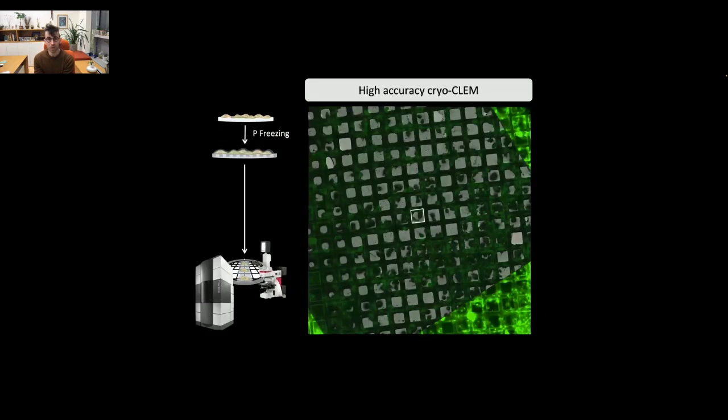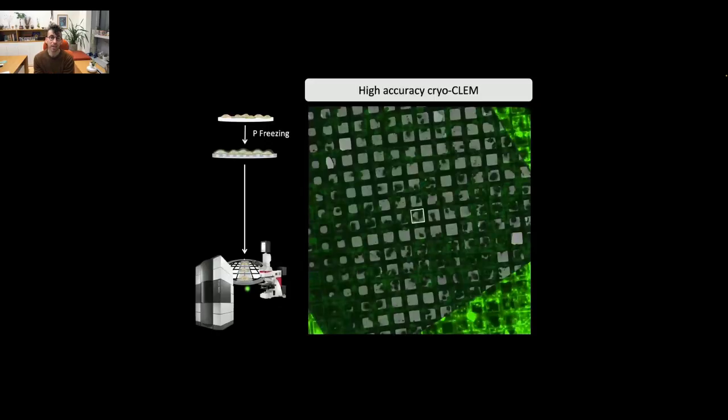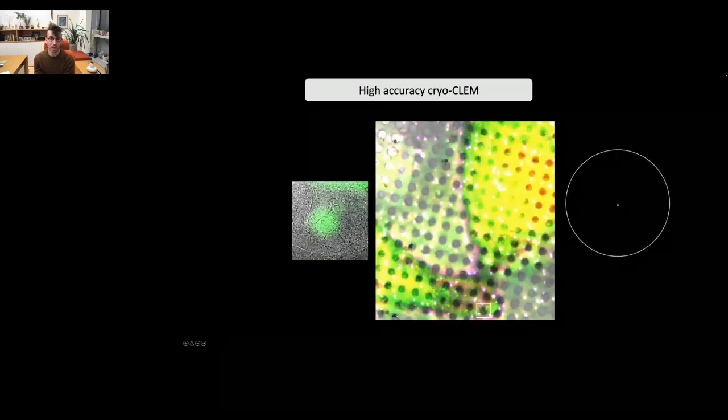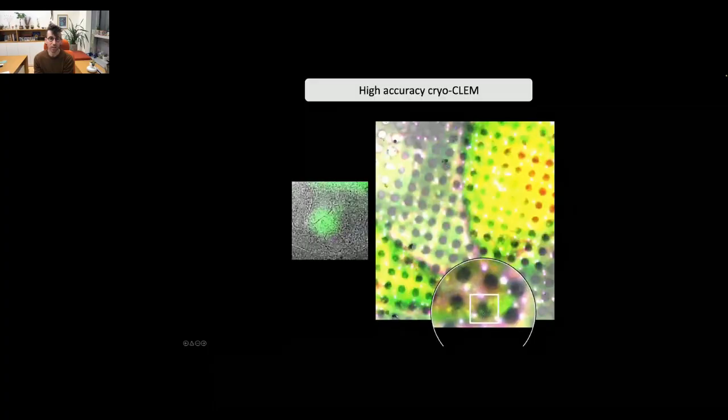Also, of course, a typical compromise for a cryo workflow is that it requires cryo electron microscopes. And then we can target specific cells. We use the same concept of beads. In this case, they are adsorbed to the surface. And then we can target with high precision events that happen within these cells.